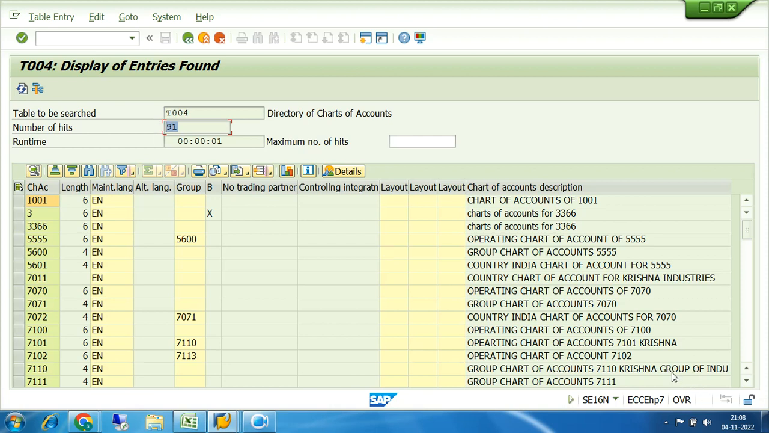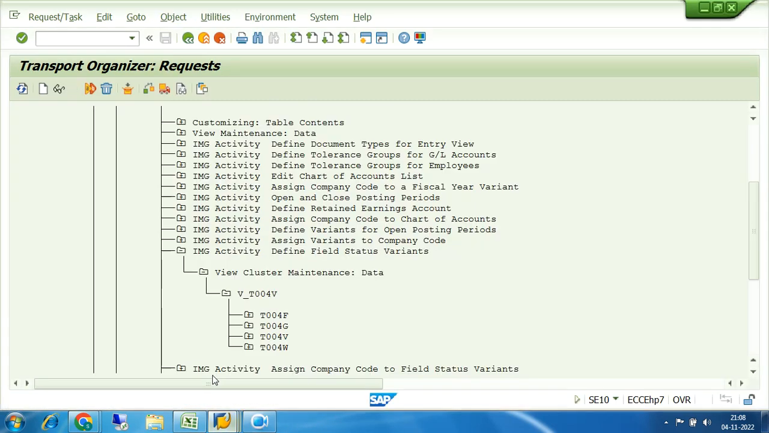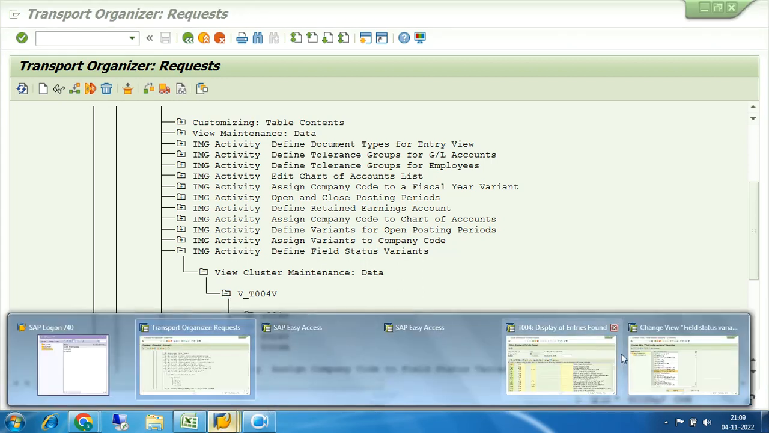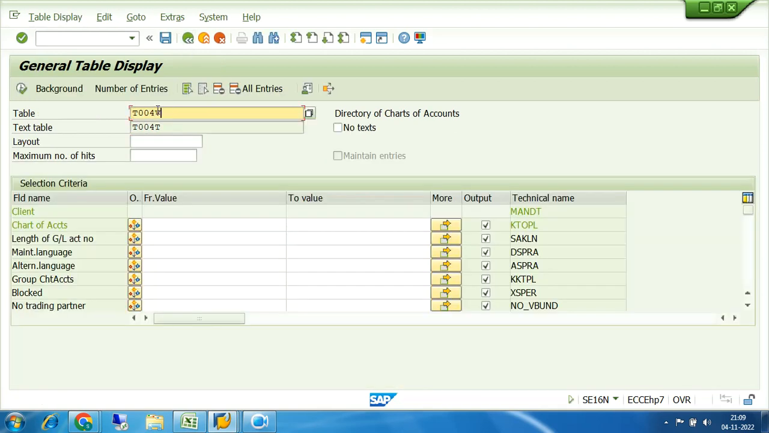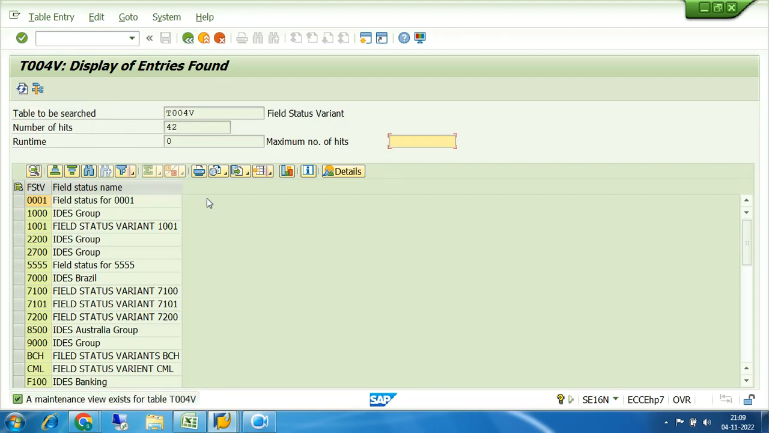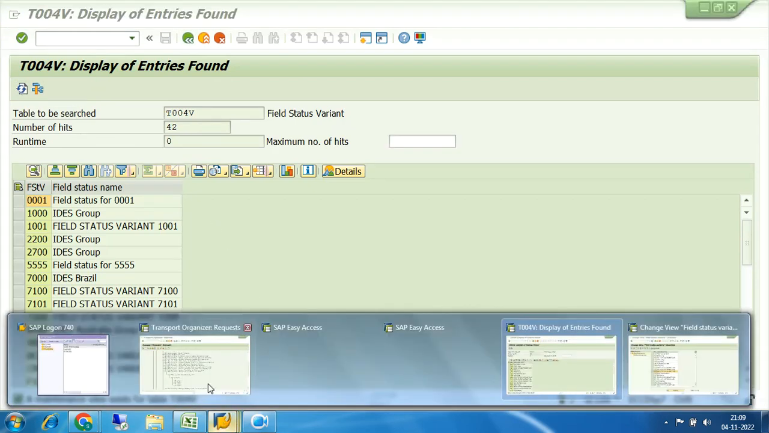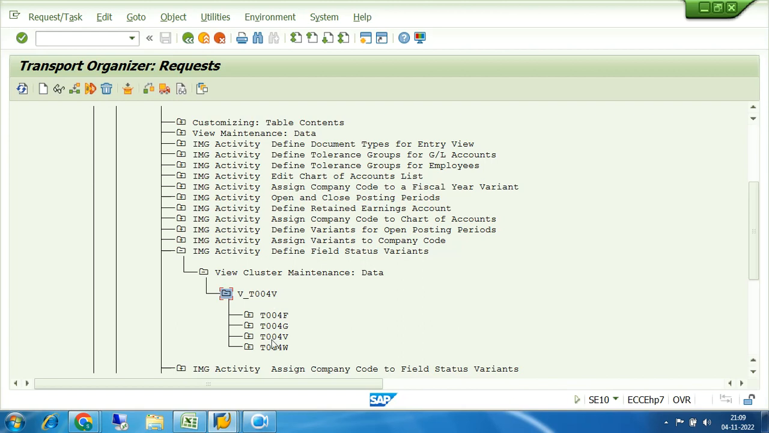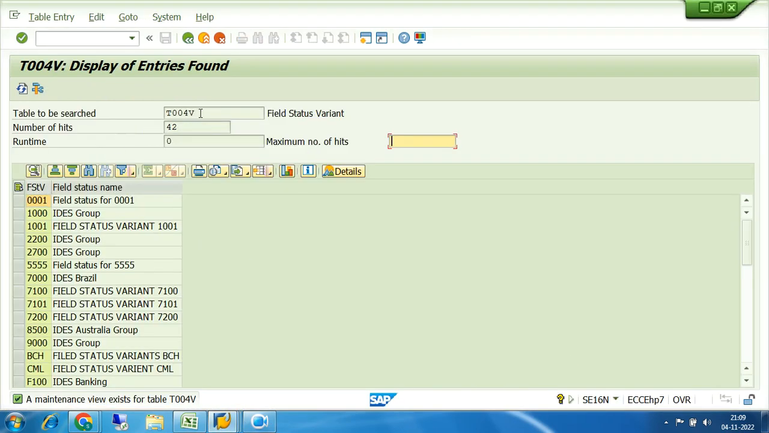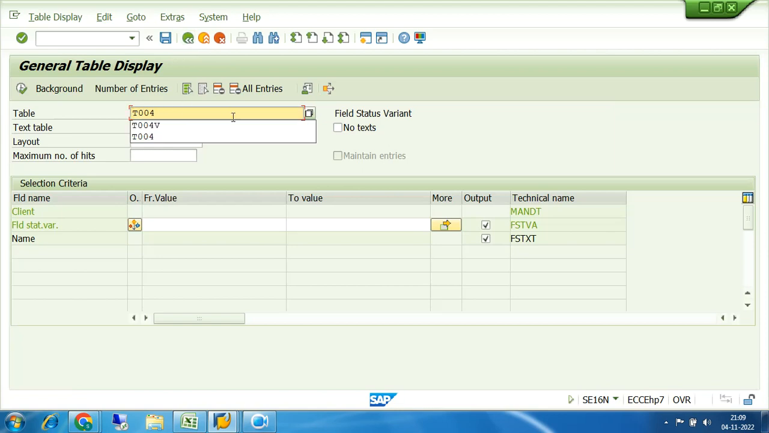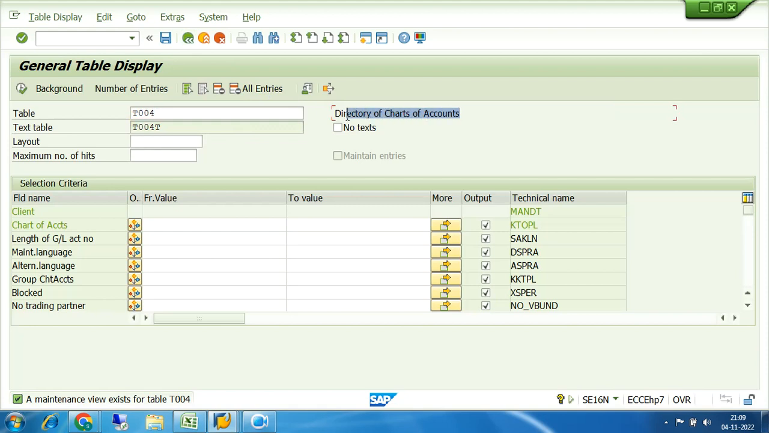Just a minute, let us see what I see there. T004P. I think these are confined to chart of accounts only. Let us see. Okay, fine. So actually T004 is for your chart of accounts, but when we add this B, then automatically the designated table that we require comes. T004B is the field status variant. The description will also automatically come. Suppose I do not put this B and press enter, then it says directory of chart of accounts, right?